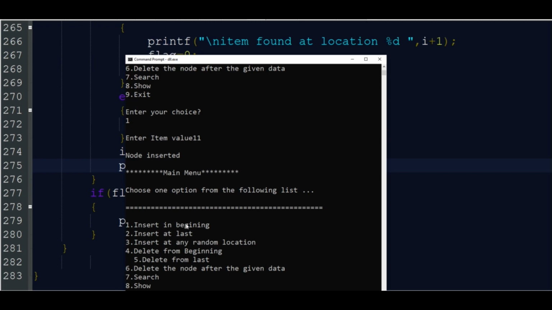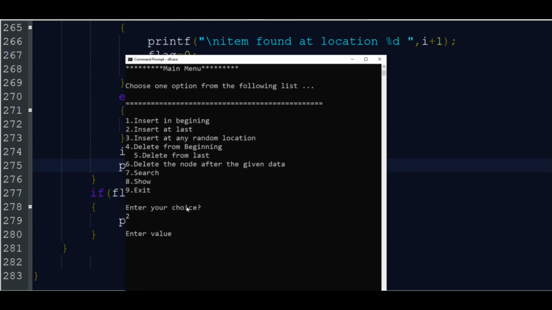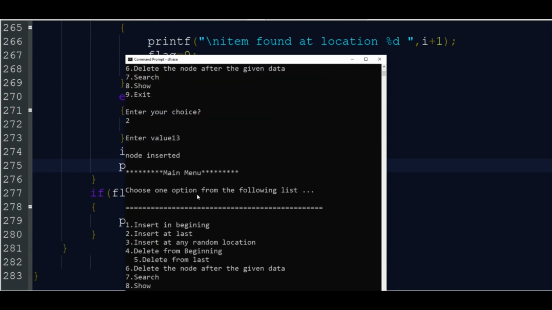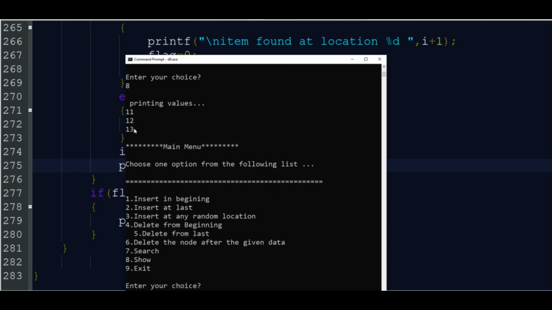Now we are choosing insert at last, option 2. We are entering the value 13. So now our doubly linked list contains 3 nodes. Let's show it. Here are our 11, 12 and 13.